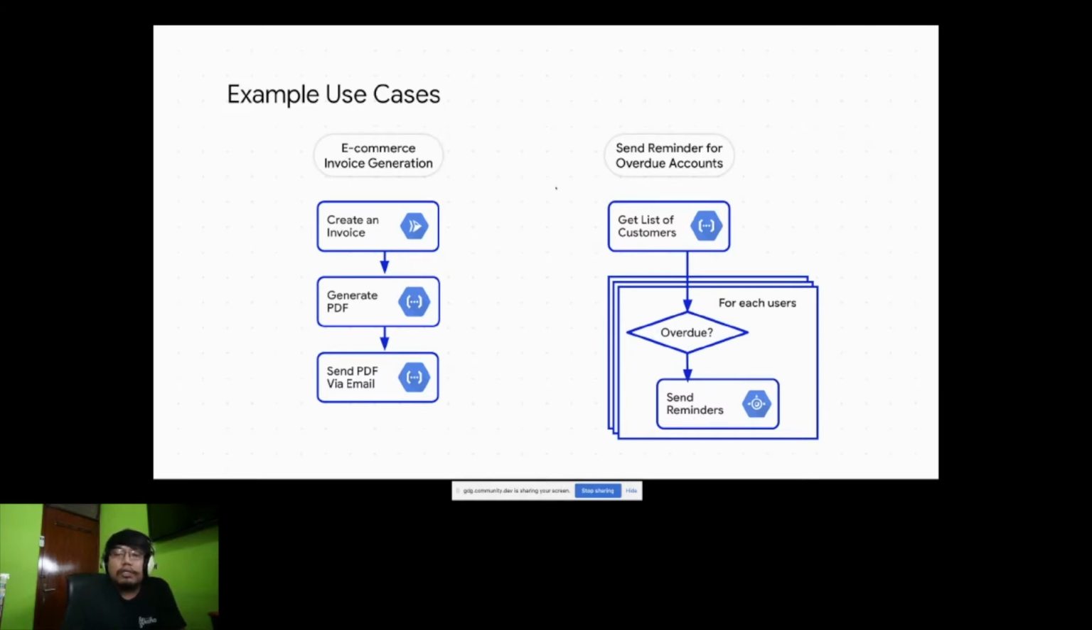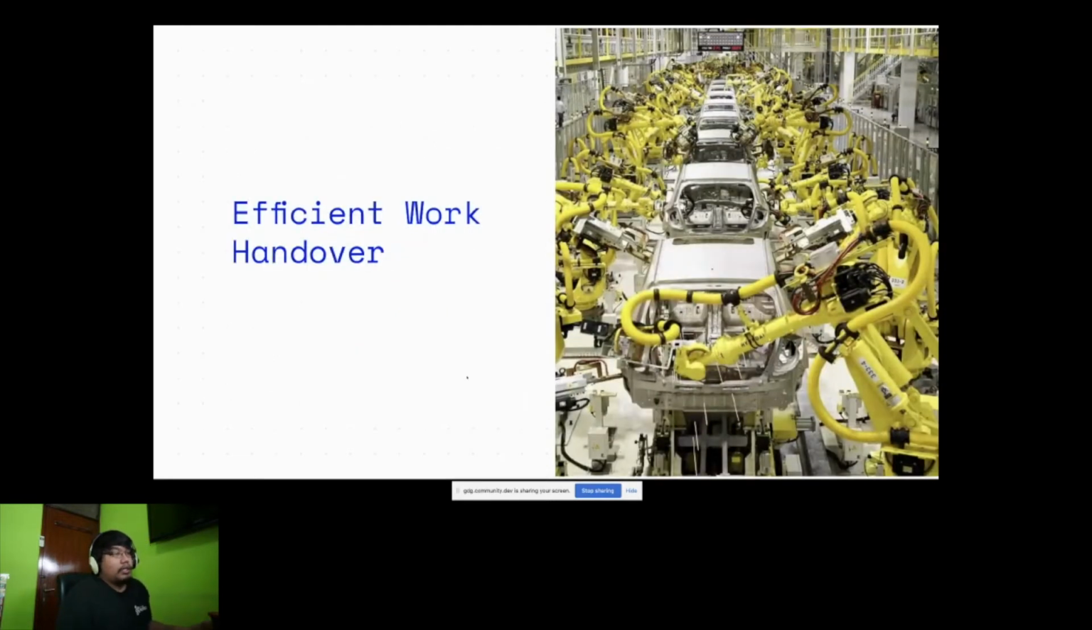And there is also another case where basically you send a reminder for an overdue account. What you need to do first, probably you will call a Google Cloud Function that retrieves a list of customers. And then for each customer, you're going to check whether the user is overdue or not. If they are overdue for the payment, you're going to send a reminder by using another technology, let's say Google App Engine. So this is a typical workflow that we usually have. There are a lot of things that probably you have faced before, and all of them will consist of several steps. But what is really required in creating a workflow?